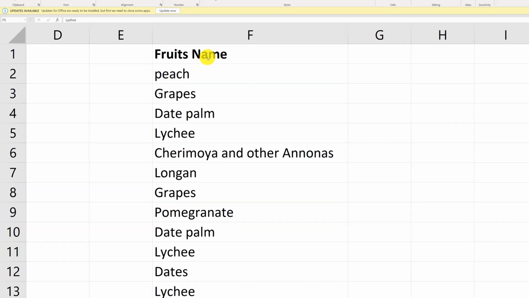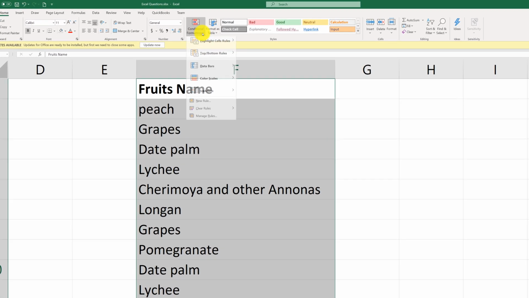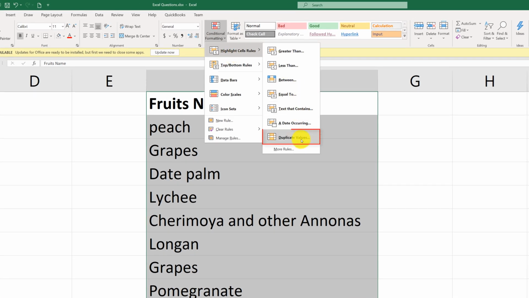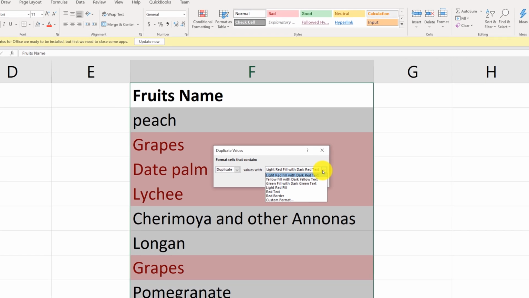To identify duplicates in Excel, you need to highlight all the values, and then click conditional formatting, highlight cell rules, and then click on the duplicate values. And then here in this dialog box, you're presented with the choices for selecting the duplicates, and this is the color that you choose to highlight the duplicates.